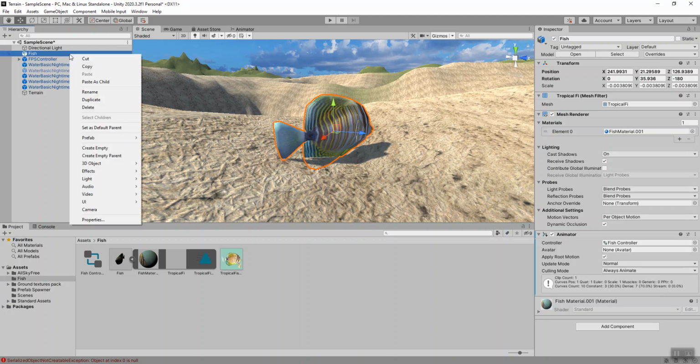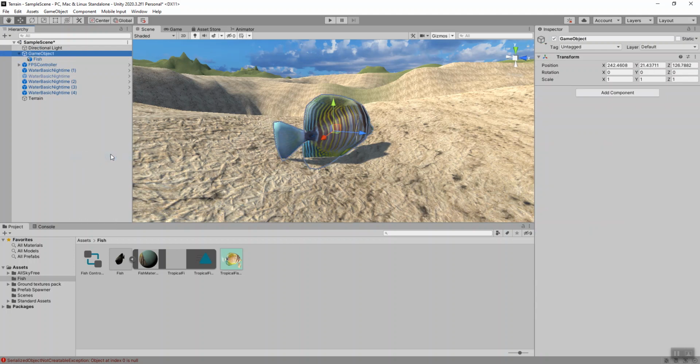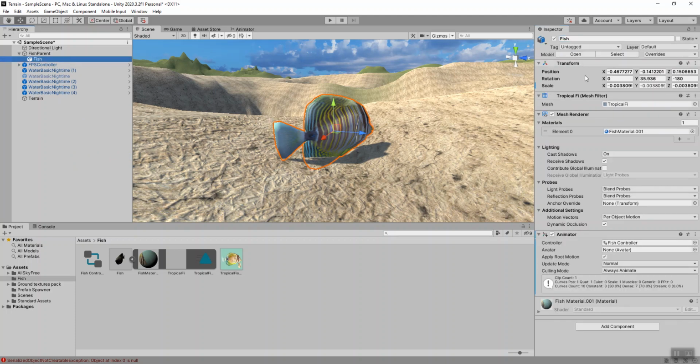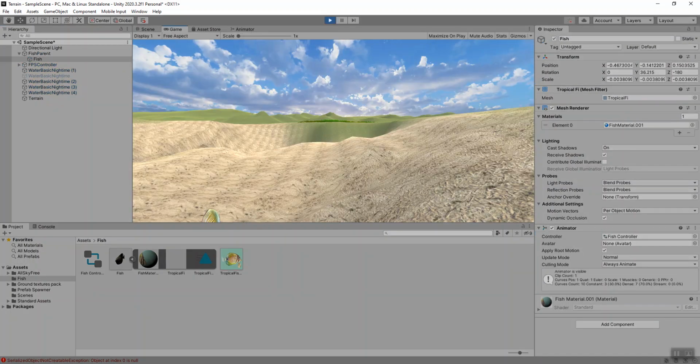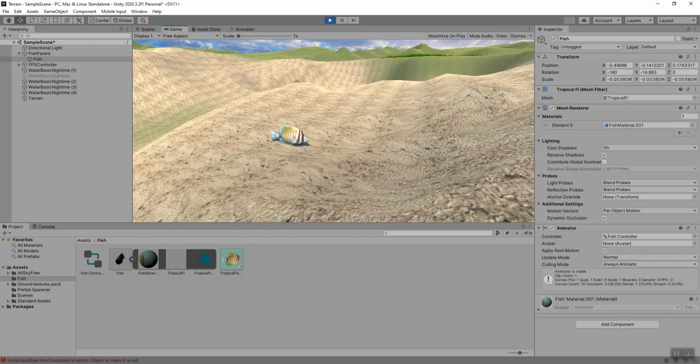Where this fish is here, I am going to create empty parent. How about that? Create empty parent. And now I'm going to call this fish container, or maybe I'll call it fish parent. The fish parent now contains the fish. So when the fish moves, when it cycles around 0, 0, 0, whatever, it's 0, 0, 0 away from its parent. And that should fix this problem. So let me run this, and we should see fish.